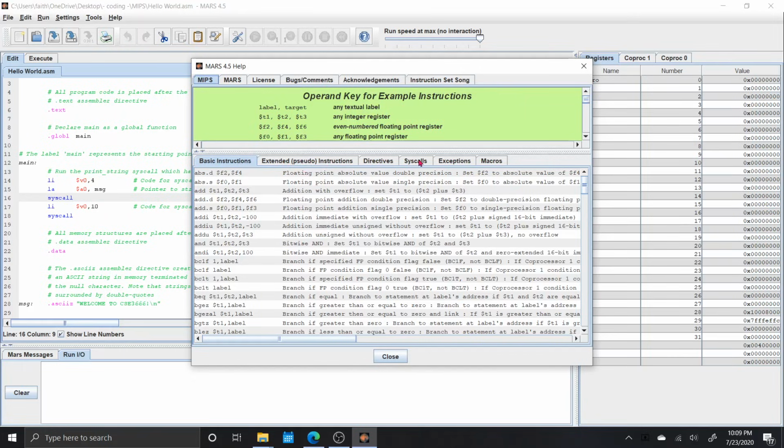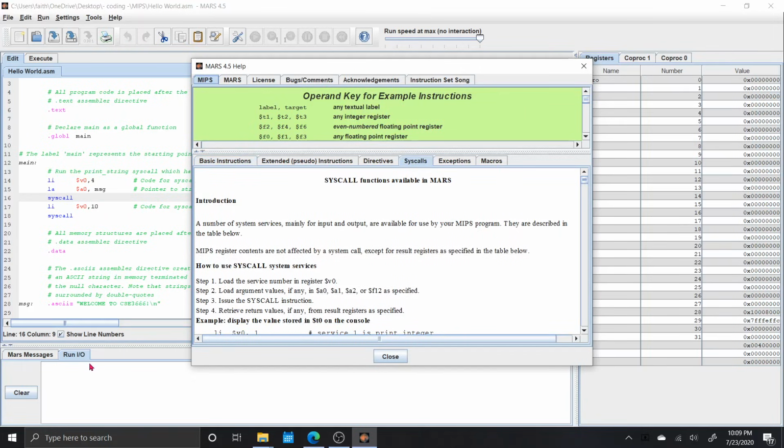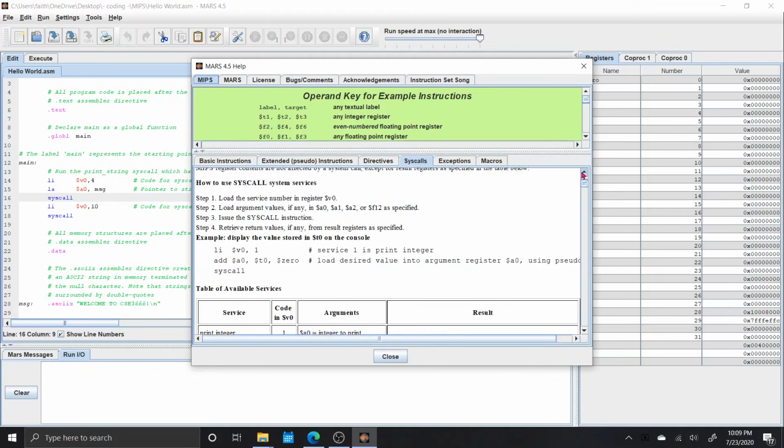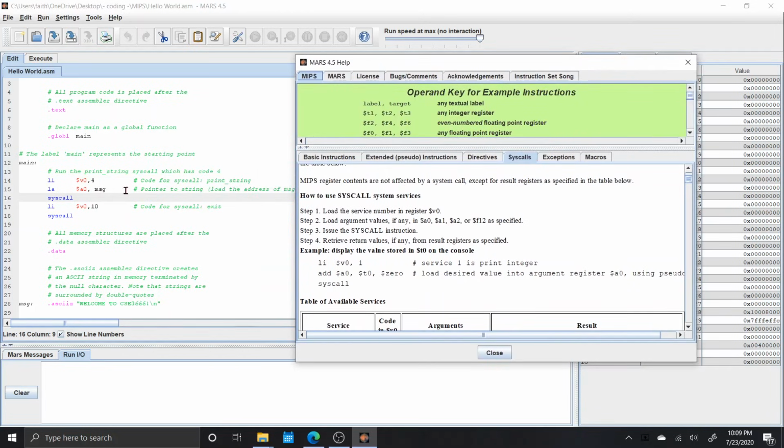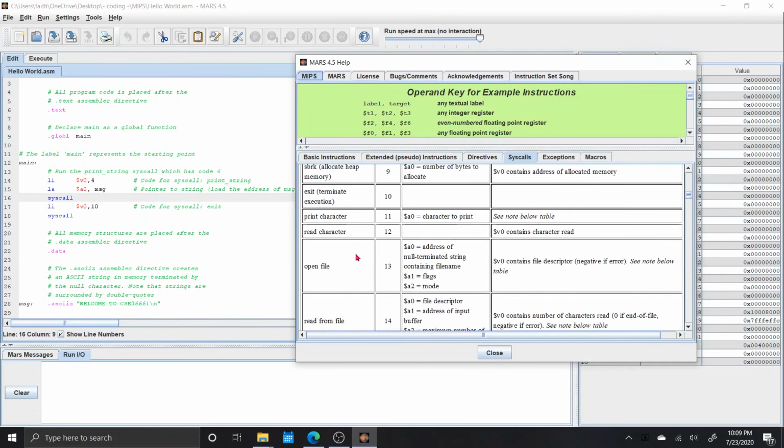Under syscalls, which I mentioned when I was explaining run IO, you have some steps on how to use a syscall system service. You have to load the service number into this register V0, and if there are any arguments, such as this syscall is actually going to print the string that is attached to this label, and when you call syscall, it will print the value at A0. And here, this service number 10 is being loaded into V0, and it's going to actually terminate the code.